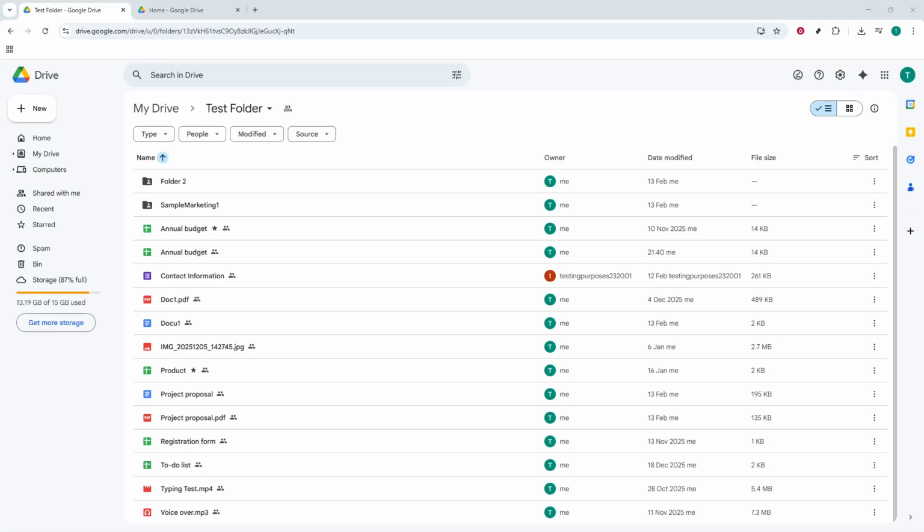In today's video, I'm going to teach you how to recover deleted files from trash on a computer web browser. If you recently removed something from Google Drive and realized you still need it, don't worry. As long as it's in the trash, you can bring it back in just a few clicks using any web browser on your computer.